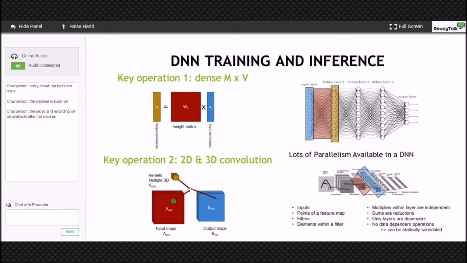Both of these operations, dense matrix vector multiplications and convolutions, Nvidia has been using GPUs to accelerate for many years by exploiting the inherent parallelism in these operations. Dense matrix vector multiplications commonly occur in high-performance computing applications like simulations. Convolutions have also been used extensively in computer graphics for things like post-processing effects on produced graphics.